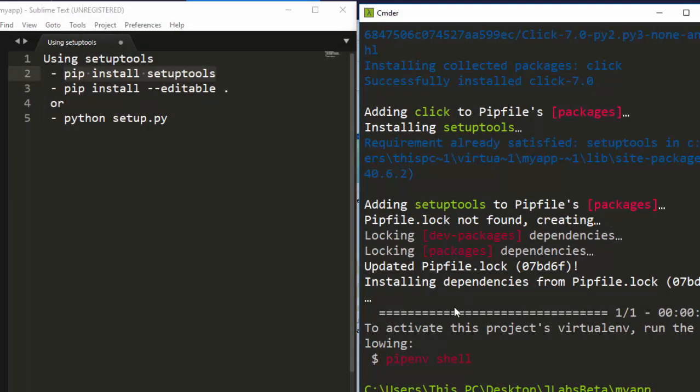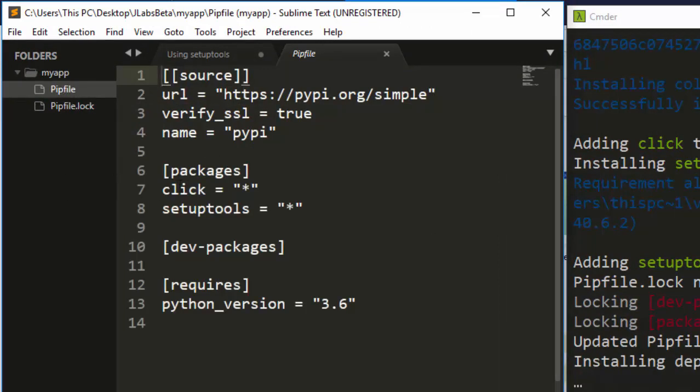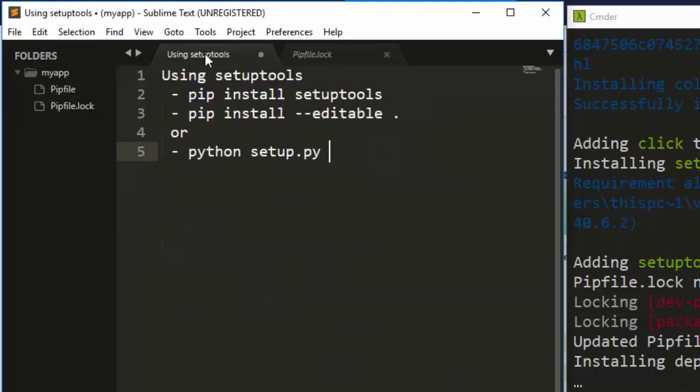If we go back to here, realize that after installing it, it's created a Pipfile, and inside the Pipfile we have Click and then Setuptools. So these are the tools that we need for our development. And this is going to give us a lot of details. Now let's start working with it.